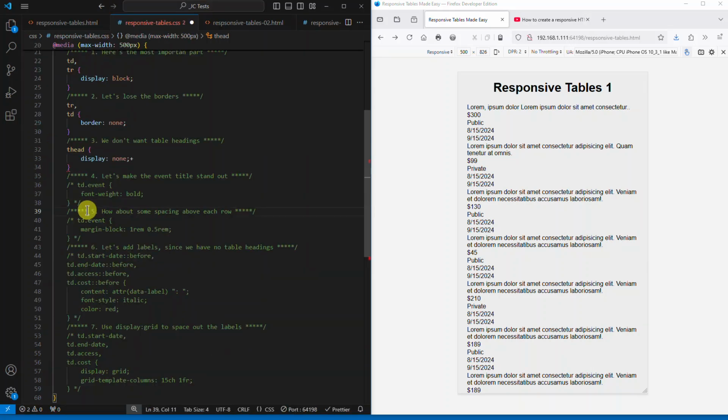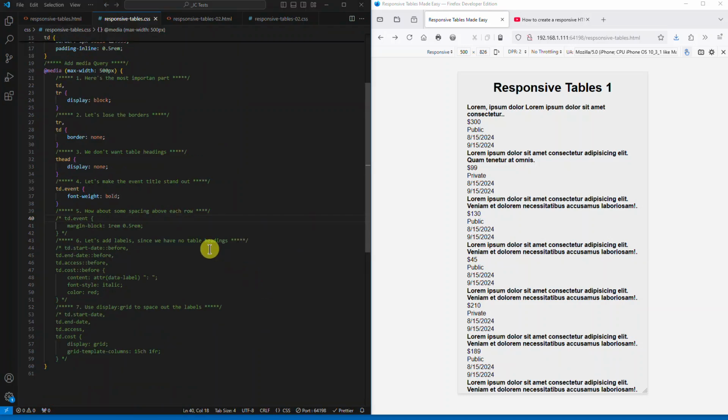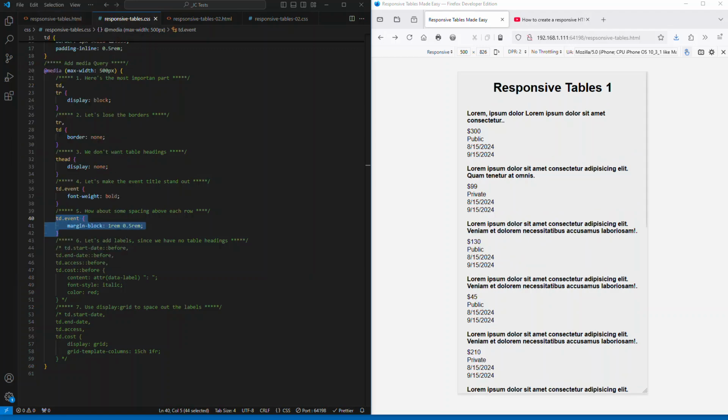Now I want to make the table head, the title, stand out. File, save. Okay, made it bold. That works. Okay, we got the bold event titles now, but now let's add some spacing. So here I want to add a margin block of 1 rem and 5 rem. Let's uncomment this. File, save. Okay, so it's 1 rem on the top and 5 rem on the bottom. That's looking better still.